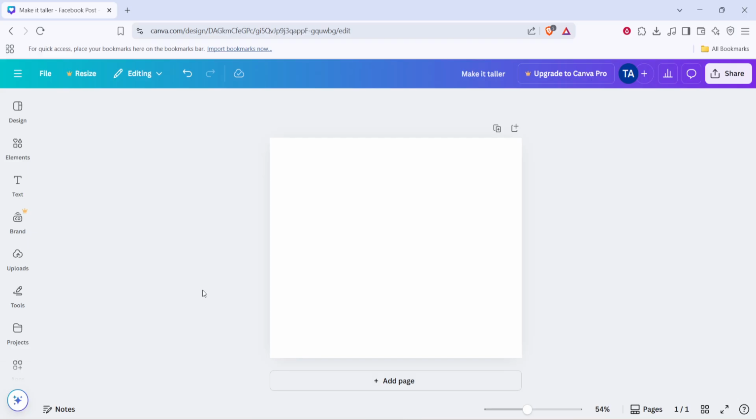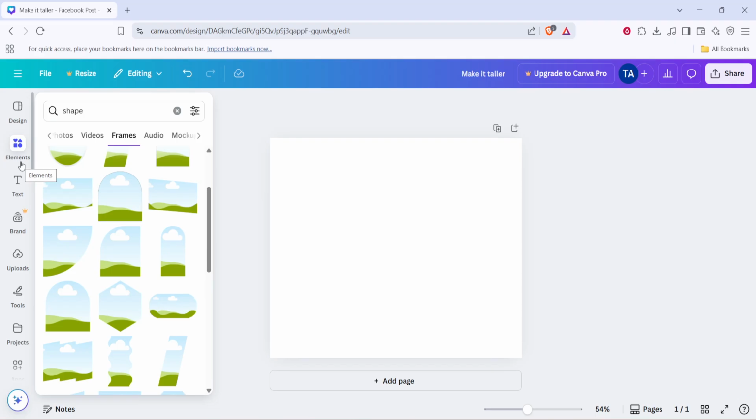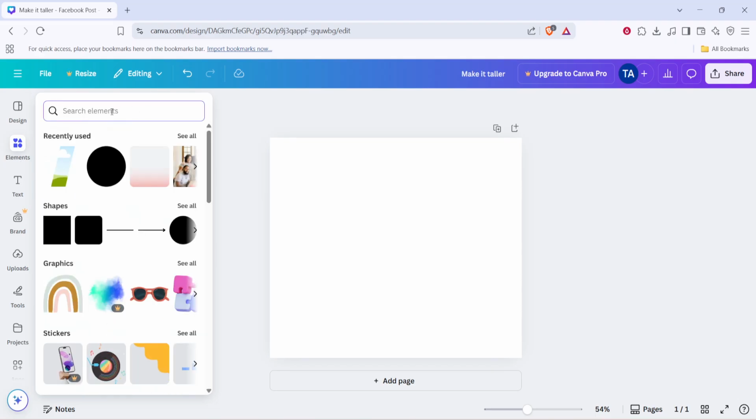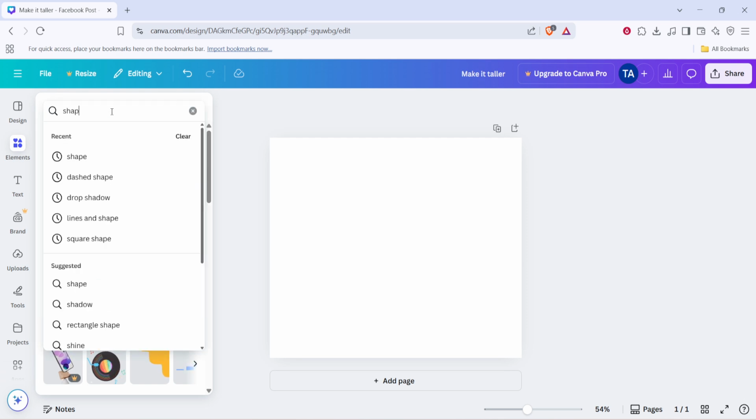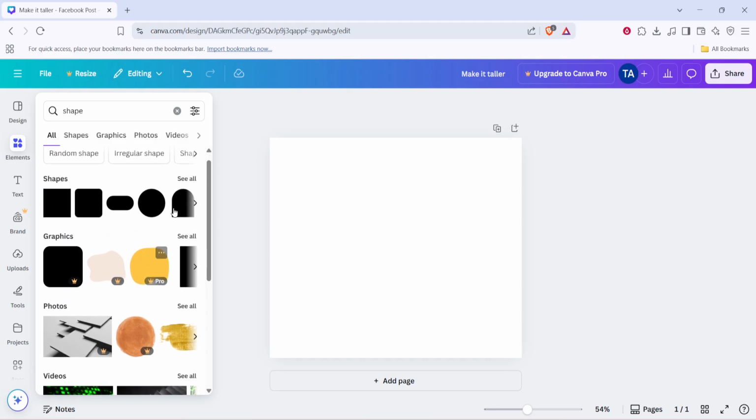First, open Canva, and in the left sidebar, click on the Elements tab. This is your gateway to a wide range of design options, including shapes, graphics, and more. Once the Elements panel is open, you'll notice a search bar at the top. Go ahead and type shape into this search field. This action will display a variety of pre-designed shapes, from circles to more complex figures that you can use as building blocks for your project.